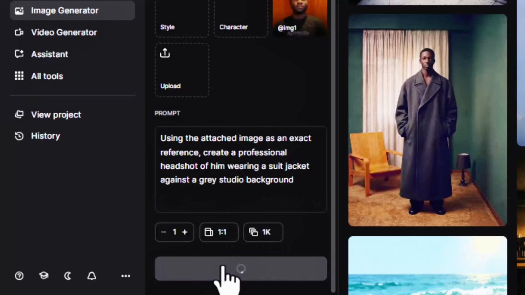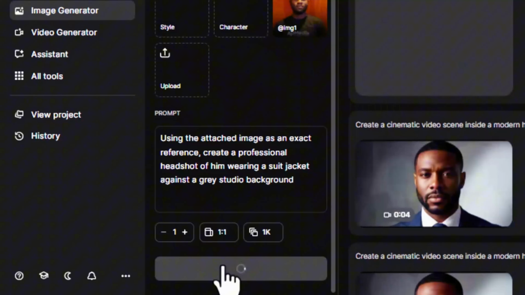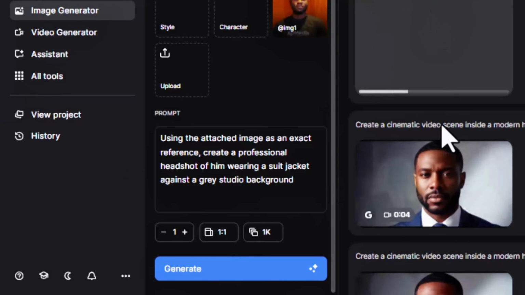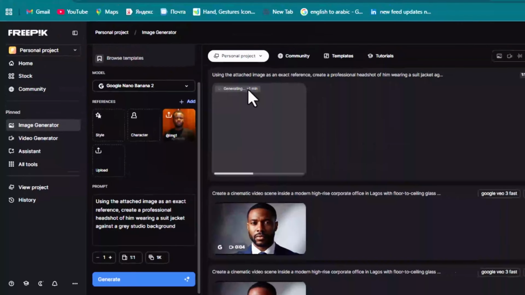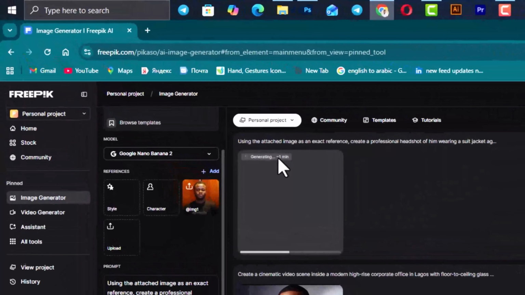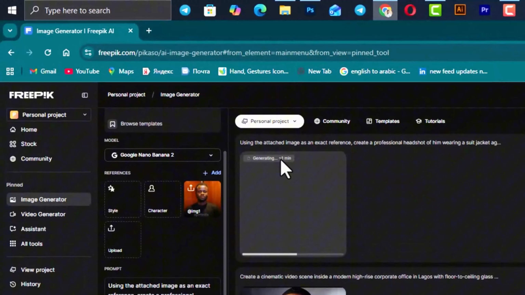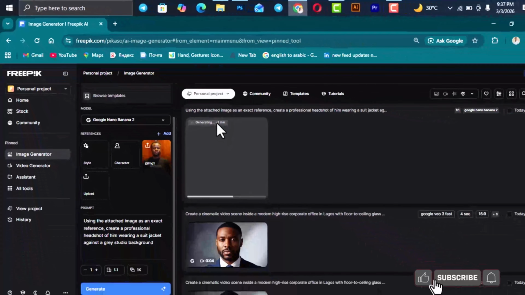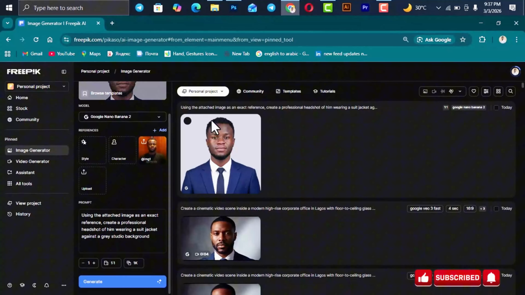So I'm going to click on generate, and because this is the latest model, it's all latest and fastest, but currently there's a lot of demand on the model, so it sometimes takes quite a while to generate. It's loading. We have a minimum of 1 minute for this to load, so I'll pause this video and just come back when it's done.